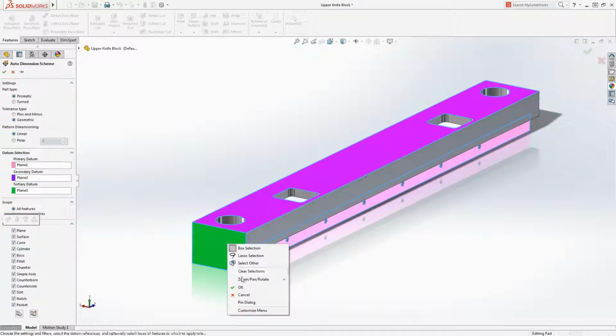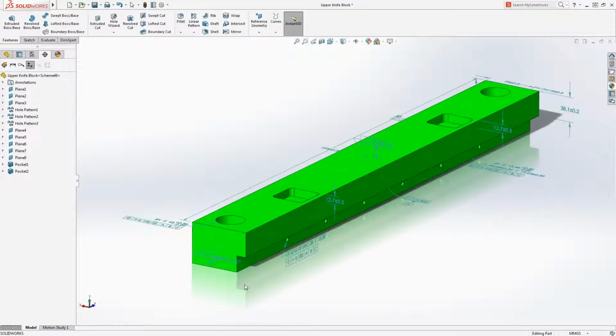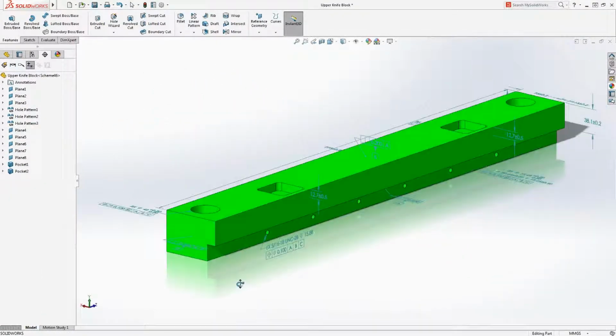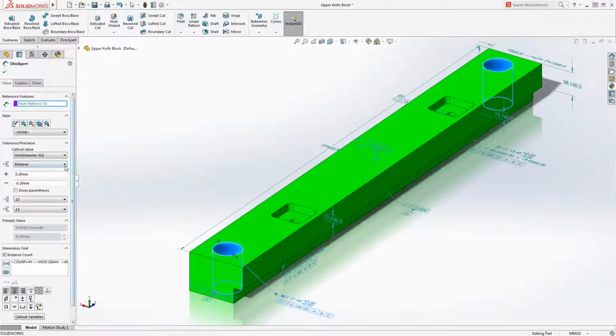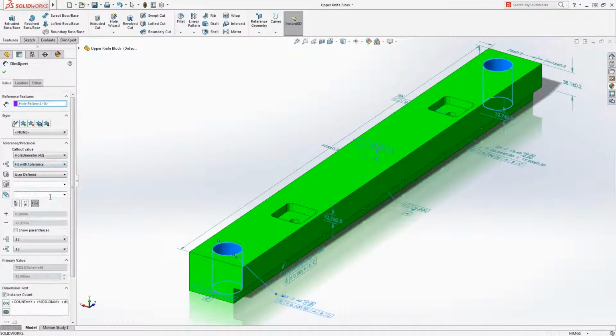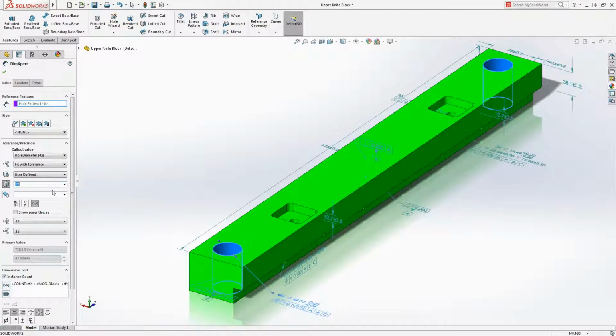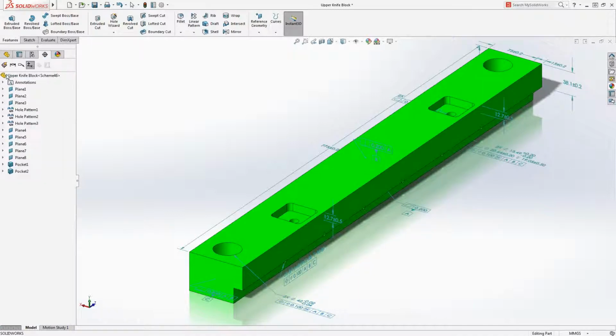TolAnalyst leverages product manufacturing information, or PMI, created using the DIM Expert tool. To minimize the stack-up in our sheeter, we will control the location of the holes from the blade mounting surface, or datum A, and choose a press fit tolerance for the bushing bore.